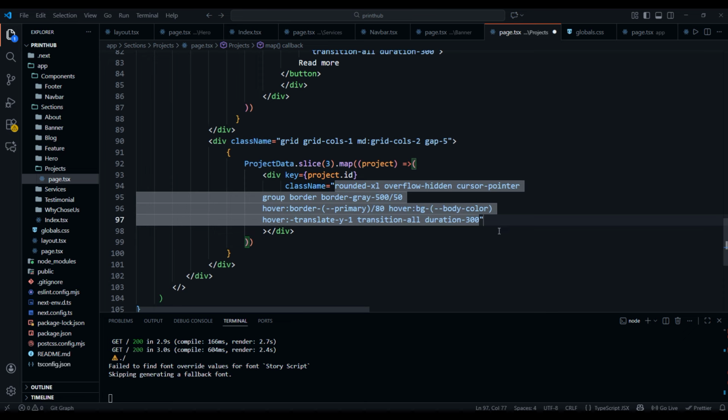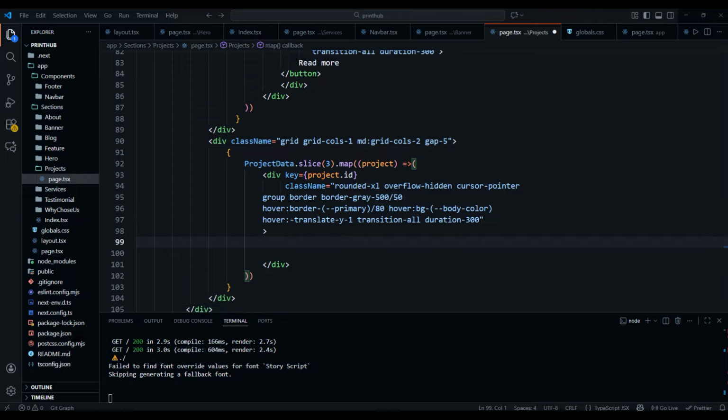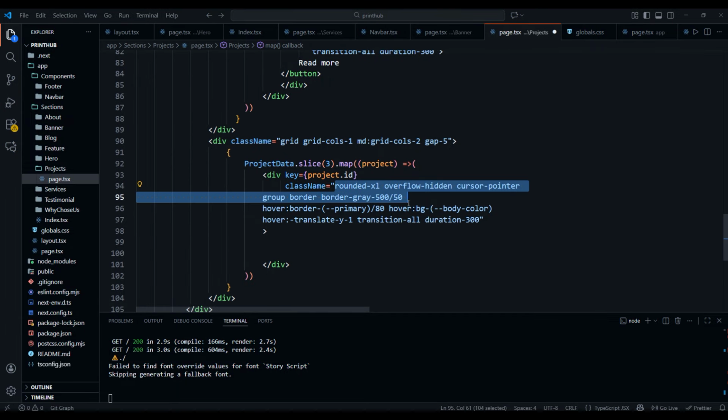So these are the class, you can see that. And now we have to define the structure inside this div. So let's define it. But please keep in your mind that these are the class. You can see that all are the similar class as earlier we defined. So it has a rounded axle, overflow hidden, cursor pointer, group border gray, and it has a width of 500, and hover border primary color, hover effect with the background color, that is body color, and the hover effect with the translate, right? And transitions all, and duration 300.